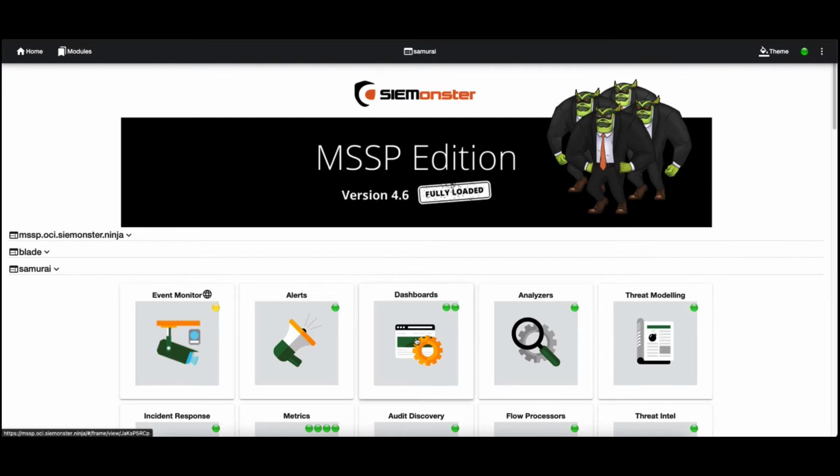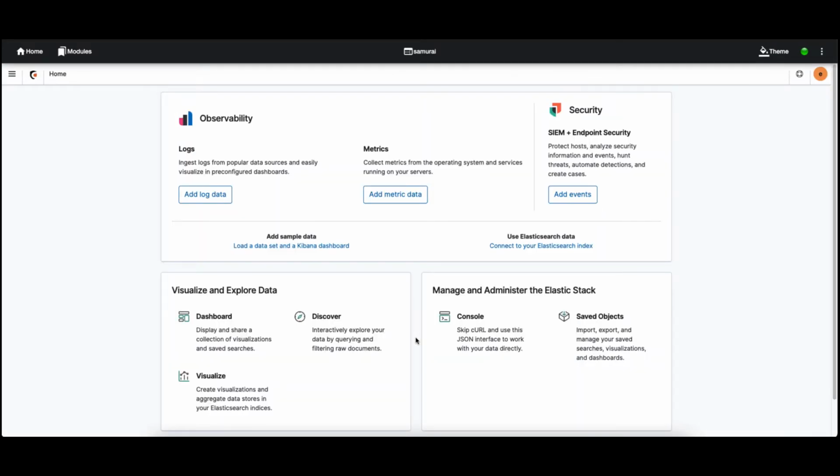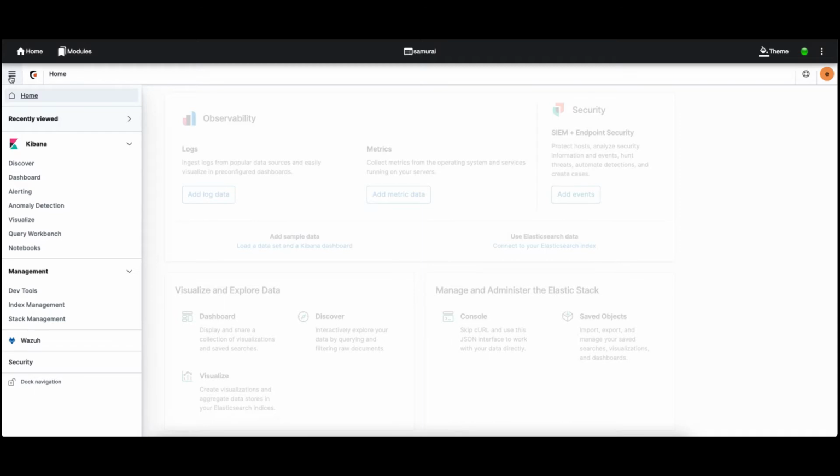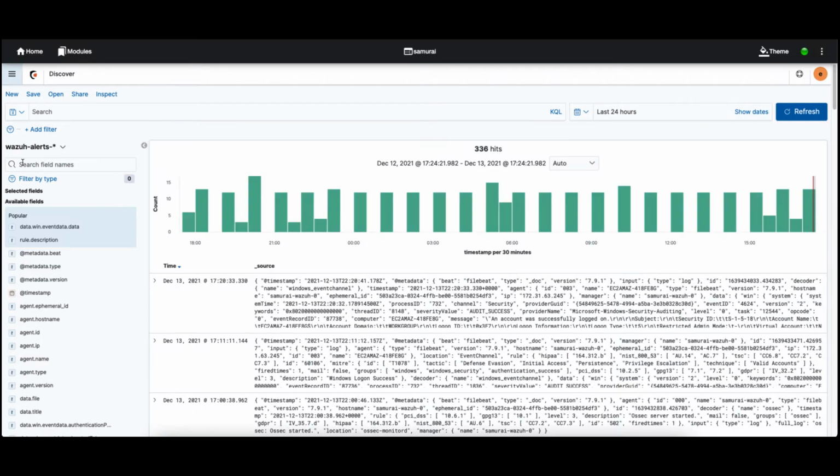We'll go to Dashboards. From here you have two options. You can click on Discover, or we can open up the hamburger menu on the side and click on Discover. So here's our Elasticsearch dashboard. This is where you'll find all of your ingested data from your logs.